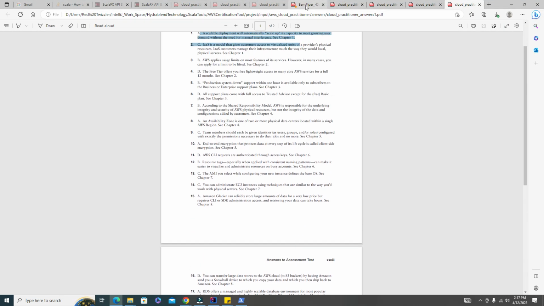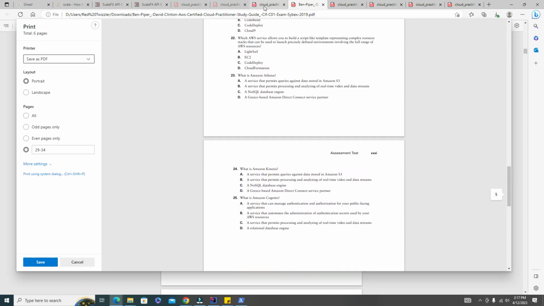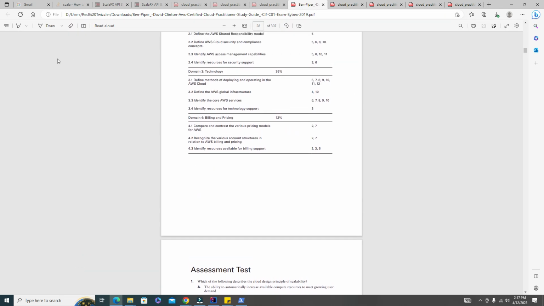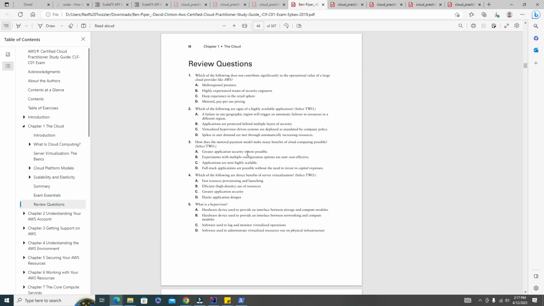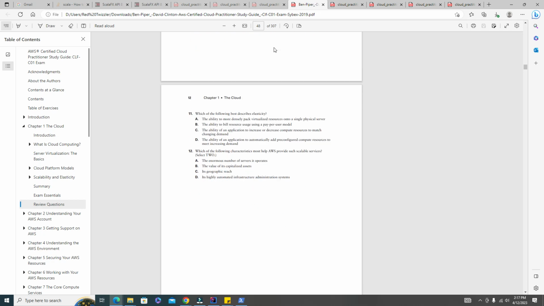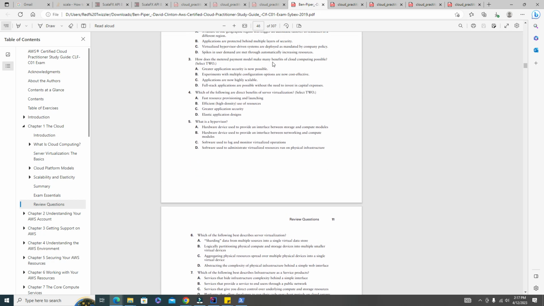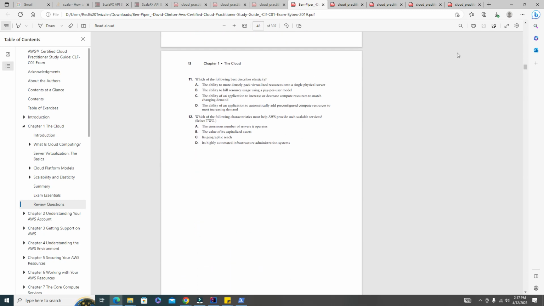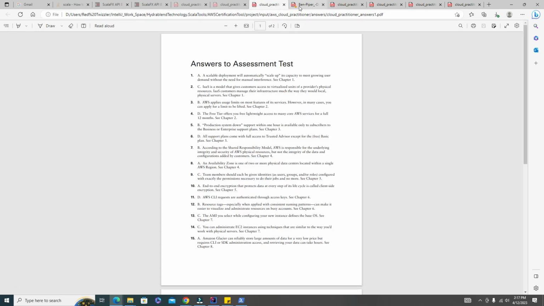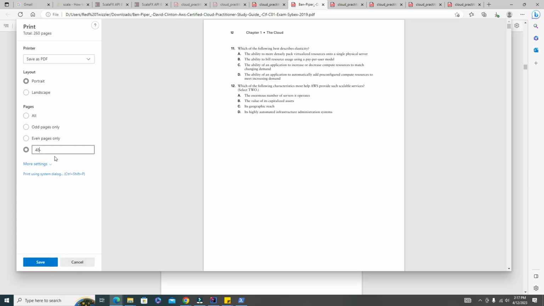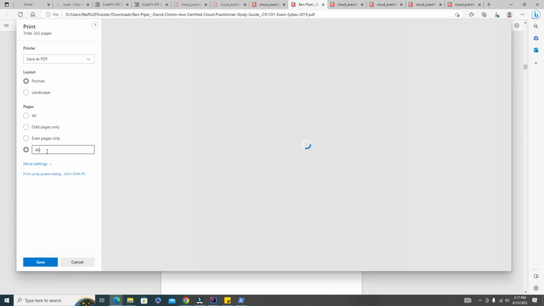So I can go through this entire book and start pulling out assessments from different chapters. I go to review questions, and I find a review question from pages 46 to 48, and I'm very confident about my development, so I'm going to go ahead and try it. So this is 46 to 48.